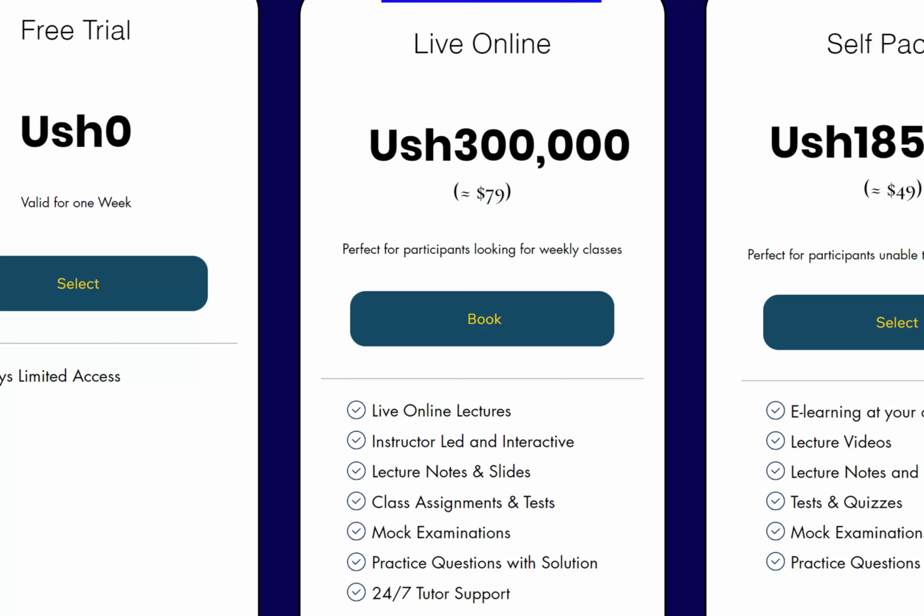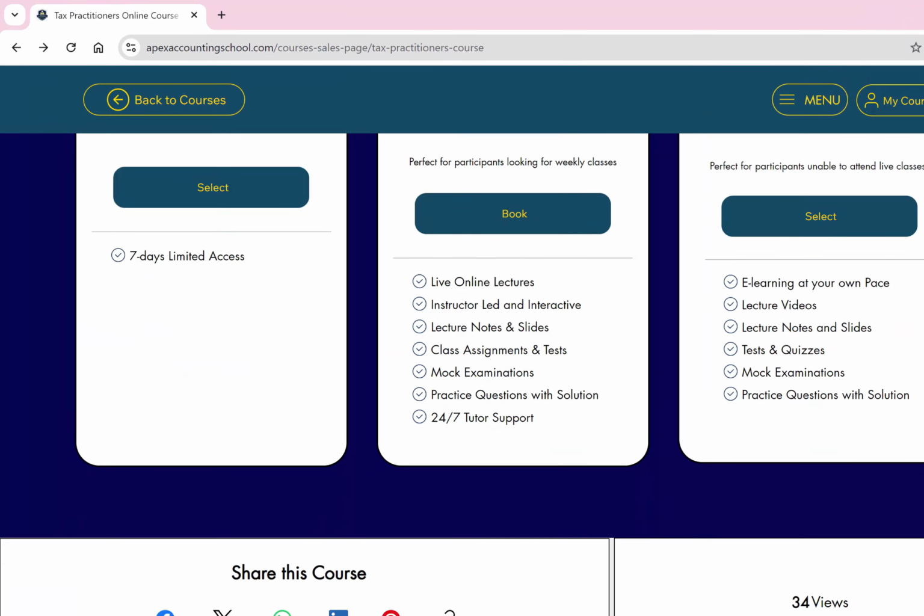The live online plan means that you get to attend a live interactive lecture. You'll be able to ask questions and get answers in real time. So among the benefits include the live online lectures, instructor-led and interactive lectures, lecture notes and slides. You get to attend class assignments and tests. You get access to mock examinations. You get access to practice questions with solutions. And then again, you have 24-hour tutor support. The 24-hour tutor support is actually available under both the live online and self-paced pricing plans.